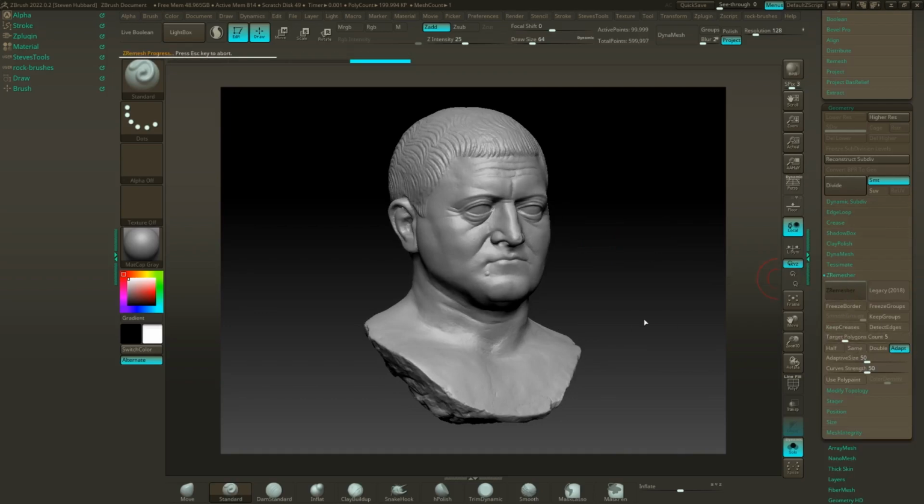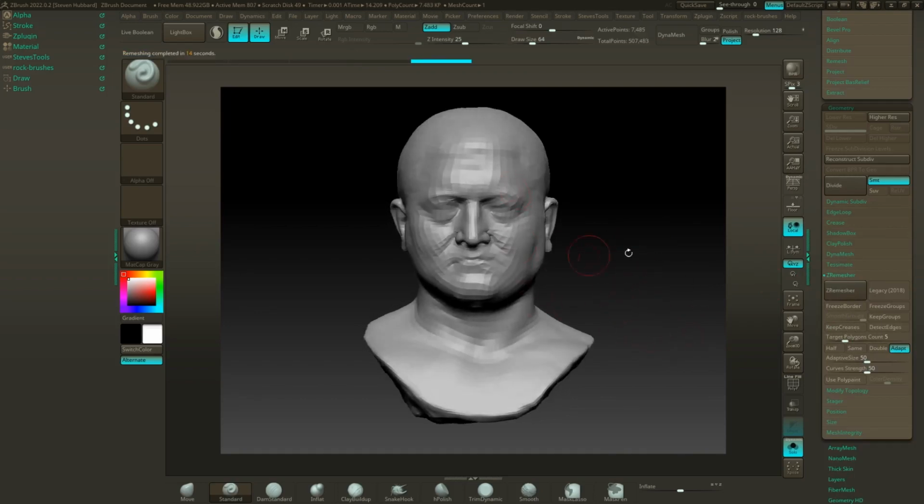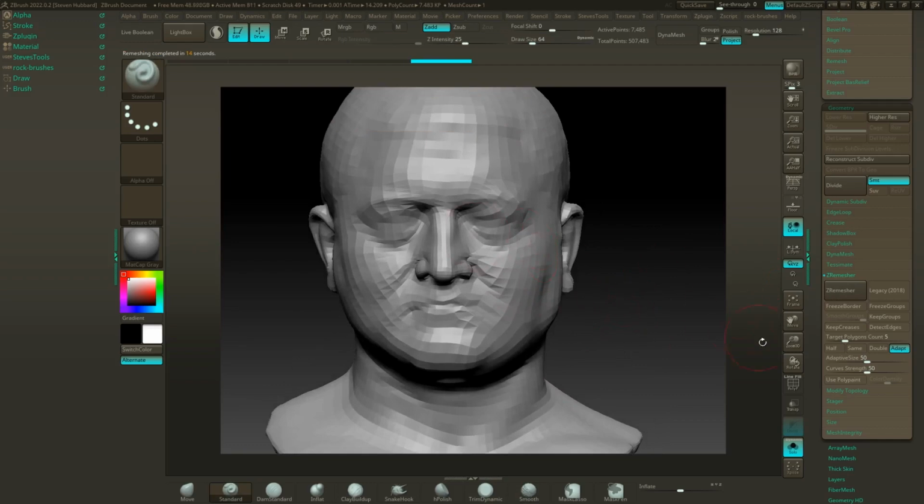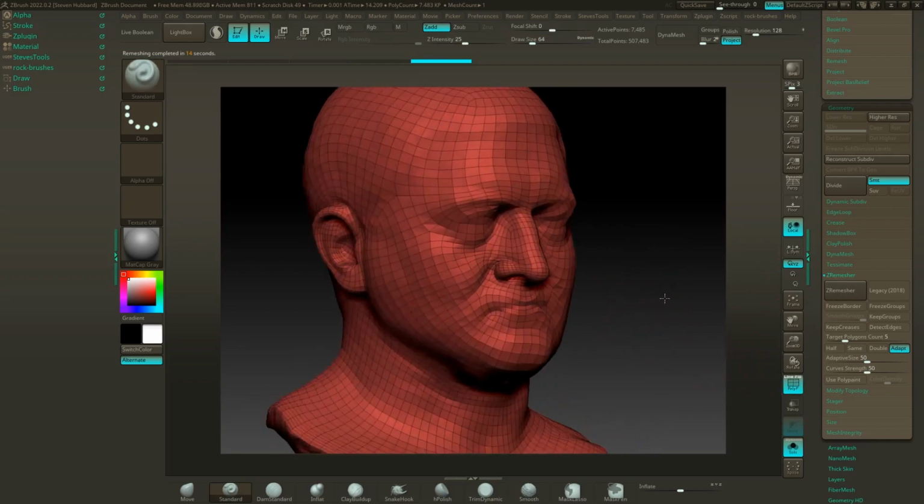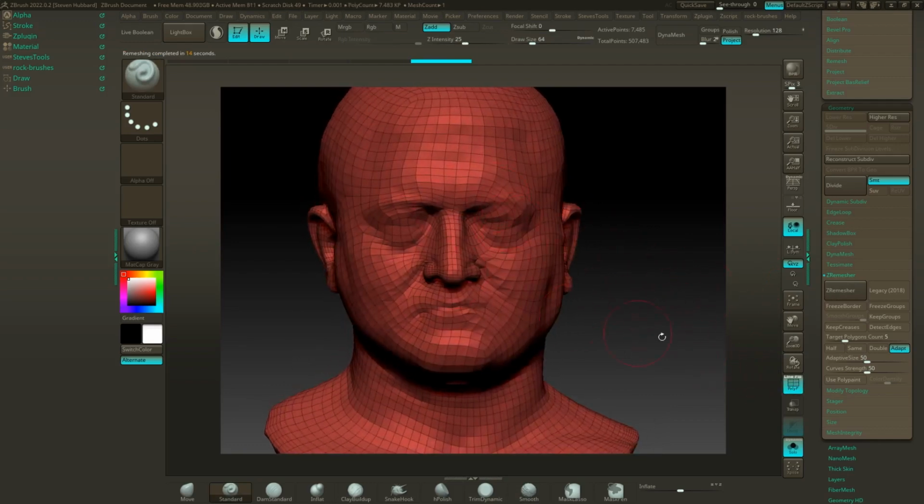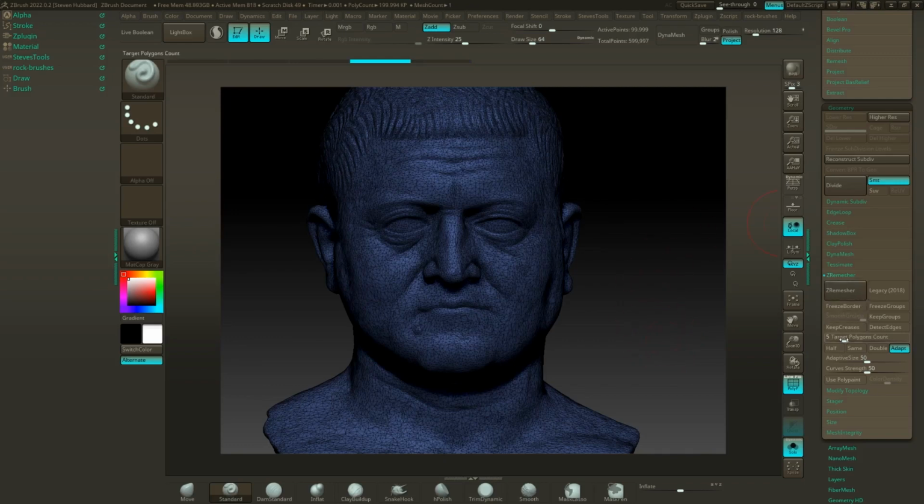See what we get. This shouldn't take too long with a model like this, and you can see that it's not terrific. It kind of messed the eye up. So this is a little bit too low poly. So we're just going to go over here to our target polygon count, and I'm just going to up this to, I don't know, we'll say around 86,000 to see what we get.